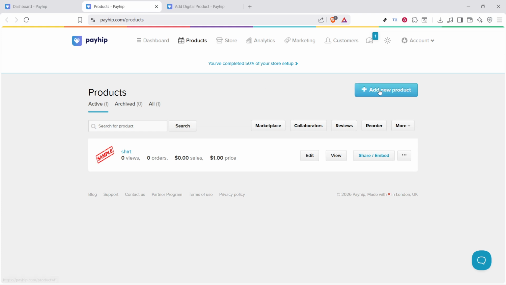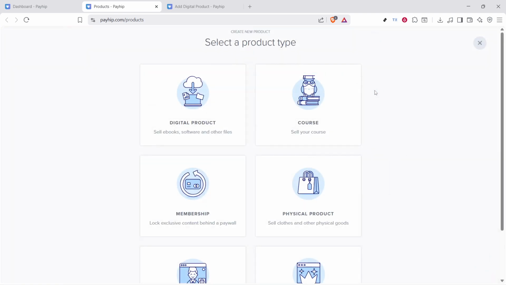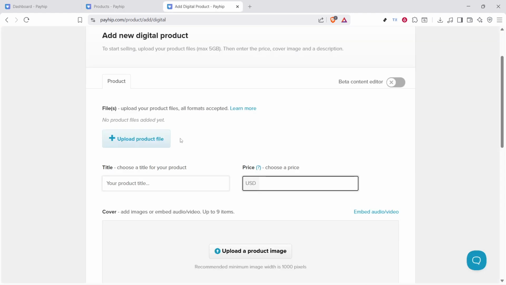Payhip gives you different product types, so from there, choose Digital Product. This option is the right one if you're selling downloadable files like ebooks, templates, printables, guides, music, or other digital content. Now, you'll start filling in the product details.